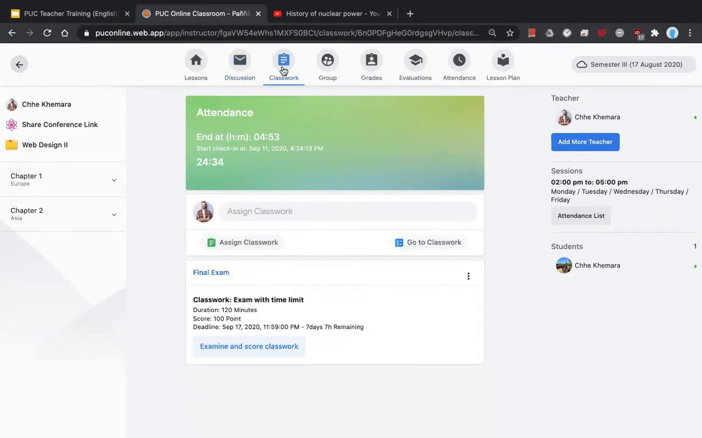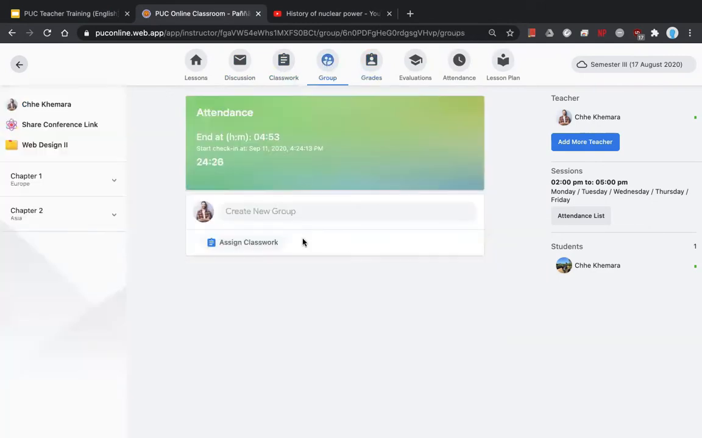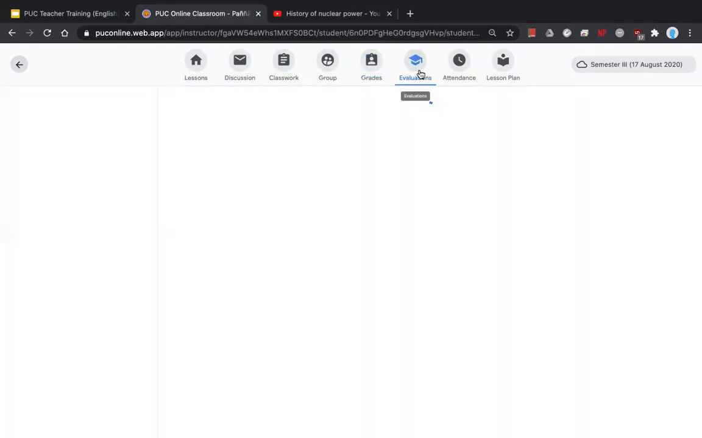The classwork, I skip it for now because we're going to check it again. You can also assign your students into your group work. Also, we have grading here. And then evaluation.